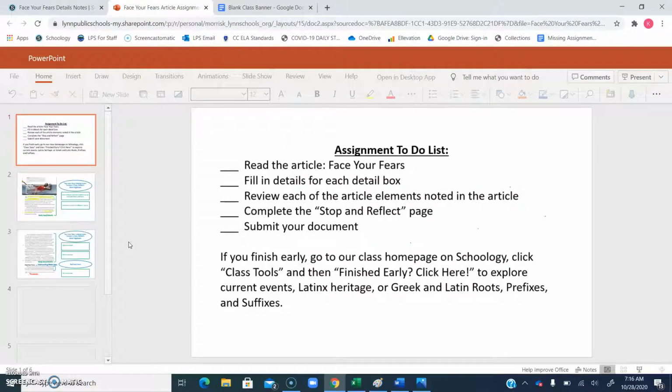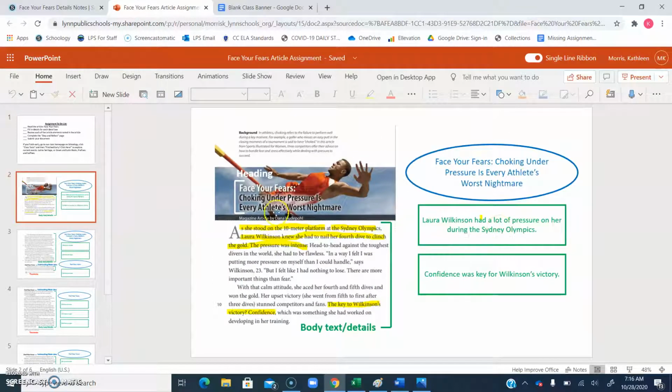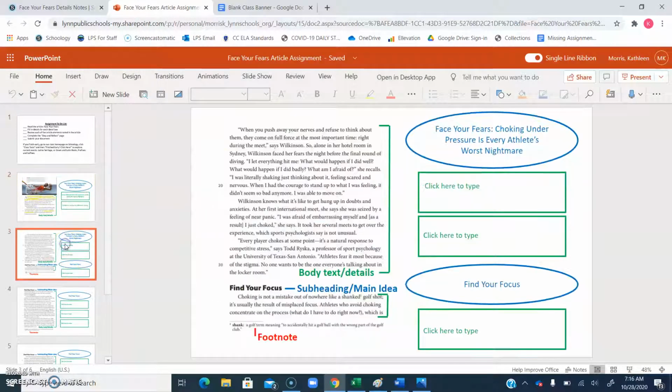You open it up and it looks like this. Remember that it starts with this little to-do list that tells you that you're reading the article, filling in details, and so on. This was the sample page that I did. This was the next page. You're just taking details down for each of these sections. So this first main idea is still this section right here, so you're writing down 2 details from this section.